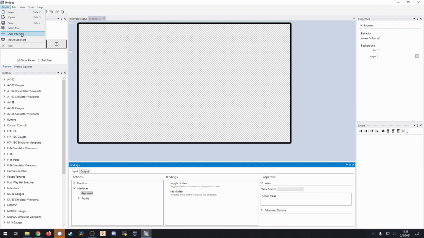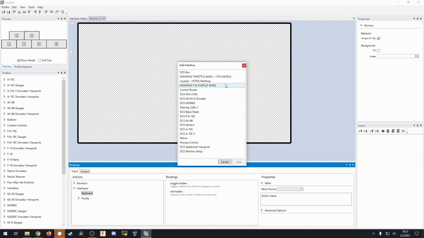But to start out with, we are going to add an interface, and this has quite a few options on it. ESOS bus, I have no idea what that is. Winwing throttle base plus F18 handle, that's probably what we're going to be adding because that's physically what I use for my throttle. We're also going to want to add the joystick HOTAS Warthog. That's the actual HOTAS joystick. Essentially all of your controls and your physical joysticks and throttles are going to show up here.